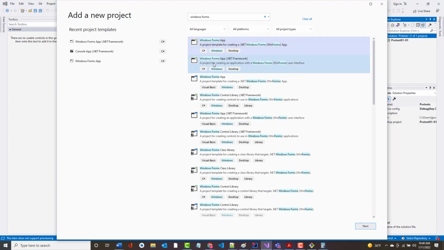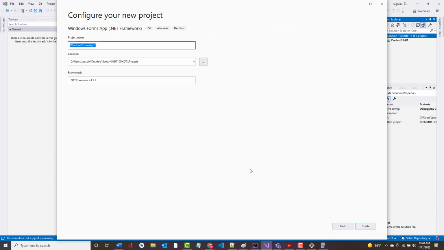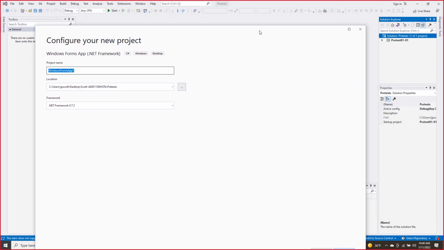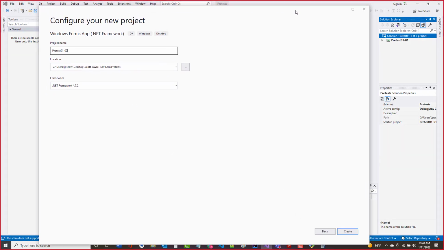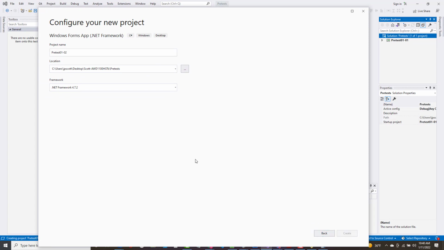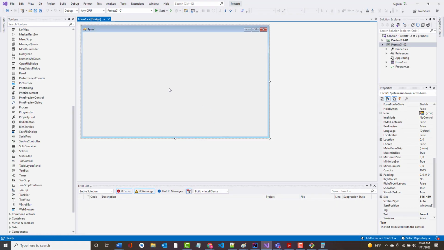C#, .NET, we use the one we want. So next, this one is to be called Pretest 01-02. It's already in the right place, I think. All right, so I'm going to go over there and click Create. All right, so now we've got that one.